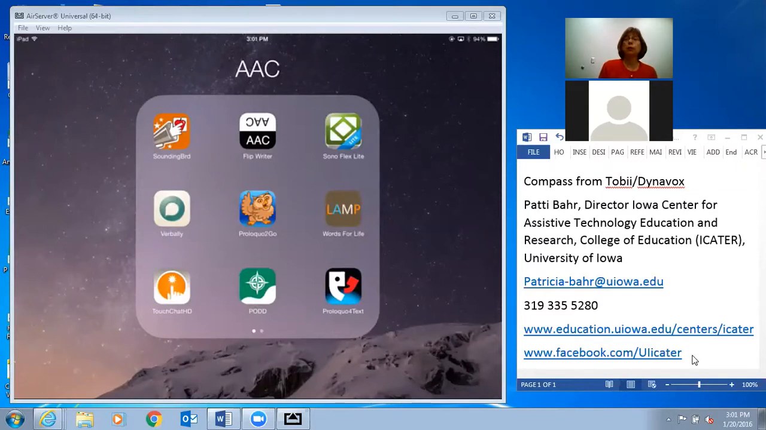But today we're going to talk about the Dynavox Compass, the Tobii Dynavox Compass app. It's this one right here. There are a couple different versions of it. You can purchase just the standard Compass app, and that's $180. Or you can get it with Pod pages, which I talked about a couple weeks ago, and that's $300. You can also get it with Gateway page sets, and that's about $300.